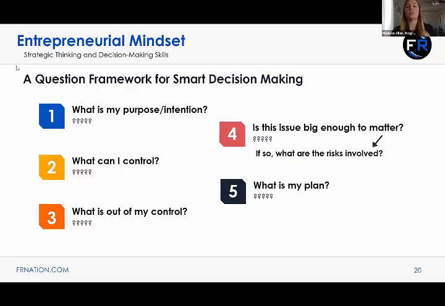So step 4, and I love this one, is this issue big enough to matter? For a lot of us, we'll say, of course, yes, it is. But I will tell you, sometimes we overthink things as business owners. If this thing's not big enough to matter in 6 months from now, it might not be worth all of the attention and effort that you're putting in. So if you're someone that tends to overthink things, question 4 is an essential piece, just to vet and to make sure that you're protecting your energy and the time that you're spending.